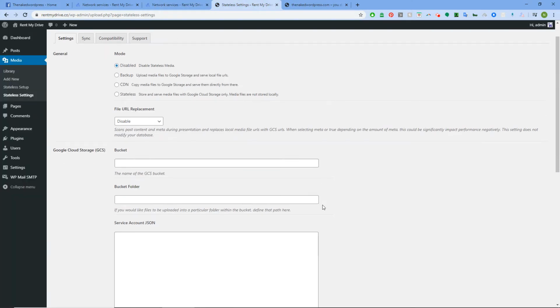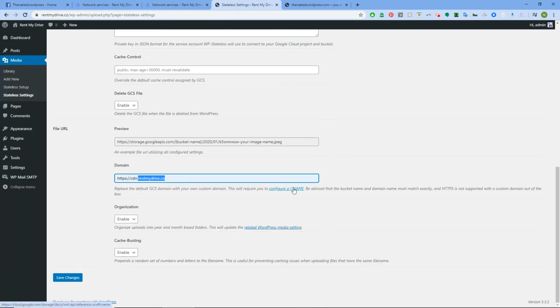Now Stateless, even in their documentation here, tell you to use a CNAME. Now, when I've used a CNAME, it's only worked once for me, and that were only overnight. The next day it stopped working.